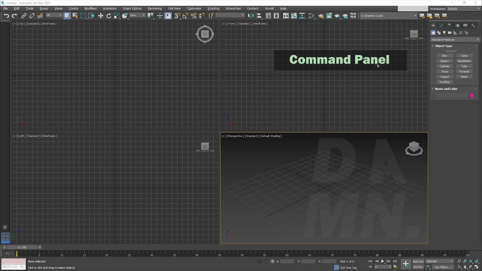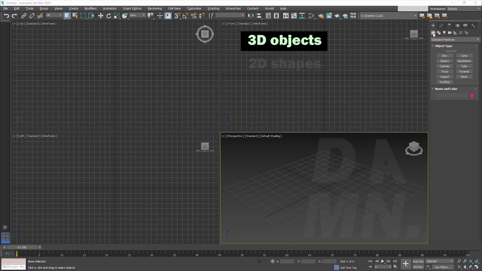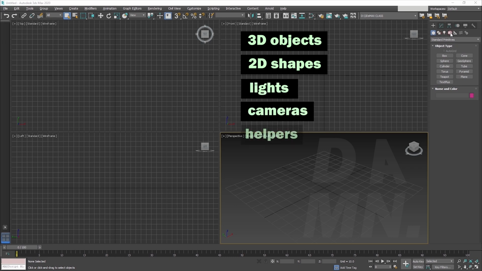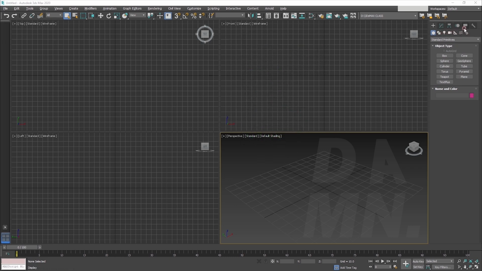In the command panel menu we have the option to create objects by going to this Create button right here. We have 3D objects, 2D shapes, lights, cameras and helpers. The last two are strictly for animation, so we won't use them.